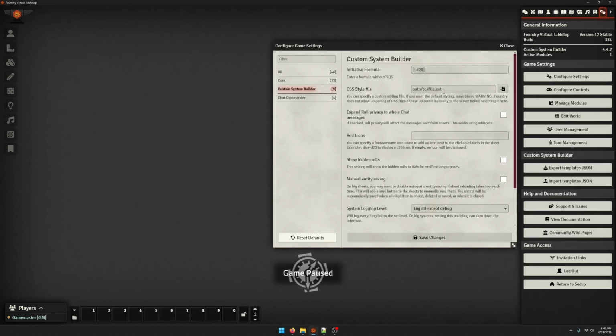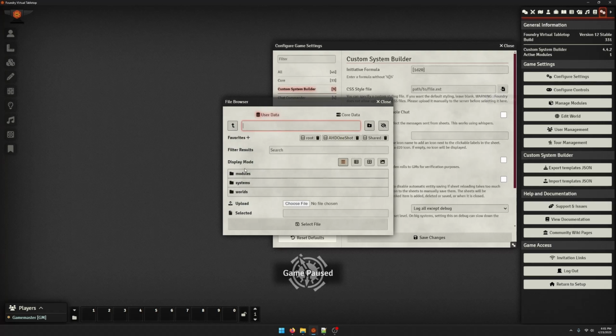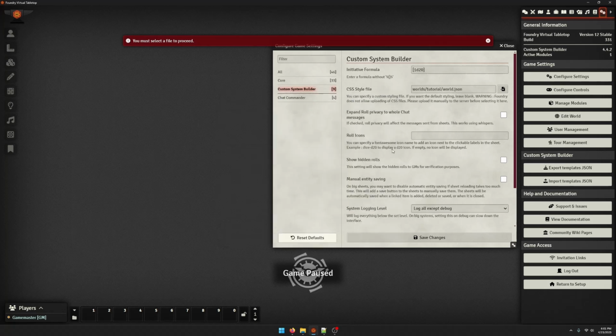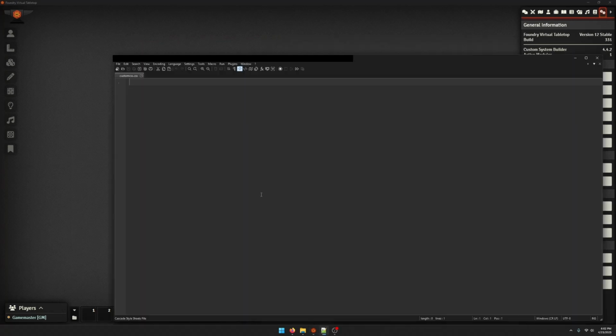Next, we're going to link that into Custom System Builder. So, World, Tutorial. It's not going to show up in this list, but we're going to go ahead and select World JSON. And we're just going to delete that out and type custom CSS.css. Save.